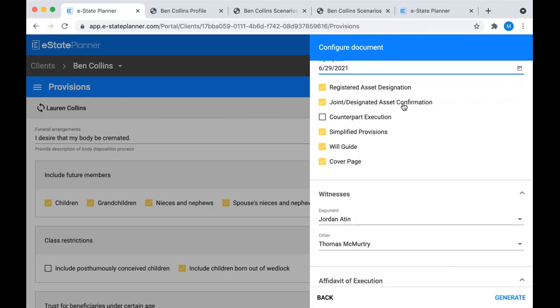Joint designated asset confirmation, this is if it basically just has a clause that says anything that's joint is truly intended to be joint, not held on a resulting trust. So if you've got a client with a lot of joint assets with adult children, you might want to consider this one. Counterpart is if you're signing in counterpart under the new legislation.